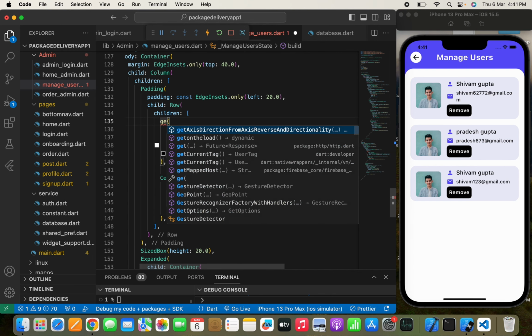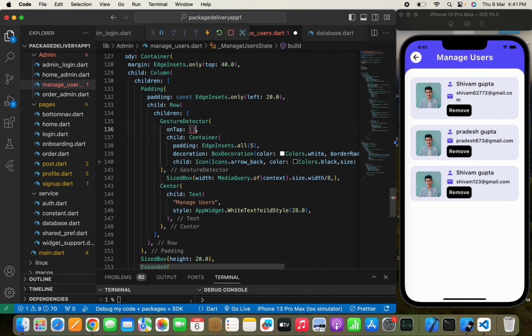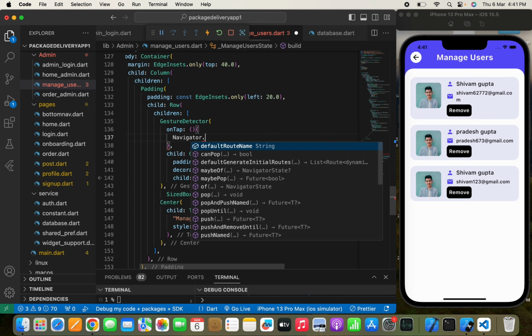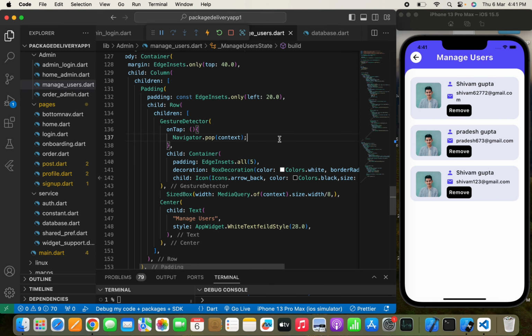And we can pass the action for this back arrow. I'll wrap it with a gesture detector, and in the onTap method I'll write Navigator.pop(context). Yeah, something like this. So this is the thing that we have done. Now when we tap this back arrow, we'll directly move back to the home admin page. We haven't created the home admin page, we are going to create it now. Yeah, so these are some things that we have done.